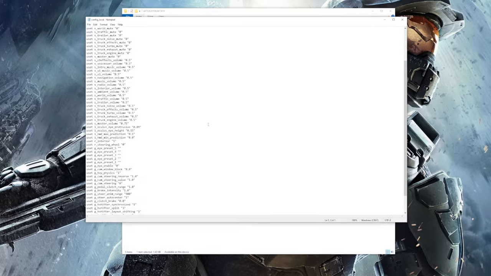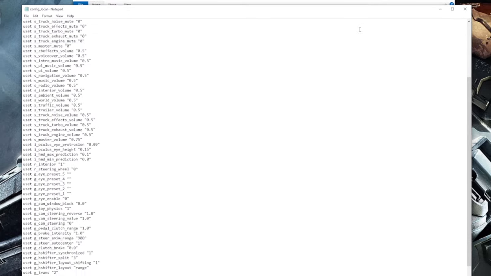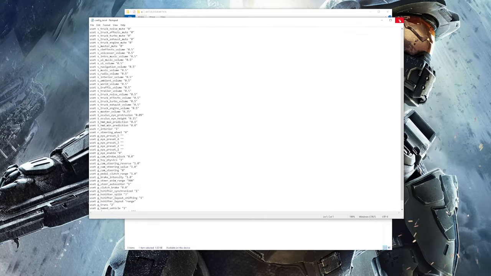From here, you can simply scroll down, and then you can see the setting steering wheel. Now, you'll notice that this is set to 0. This will be initially set to 1 for you, which means it's displaying. Set this to 0, save it, and then the steering wheel will be no more. Then you can head straight back into the simulator.